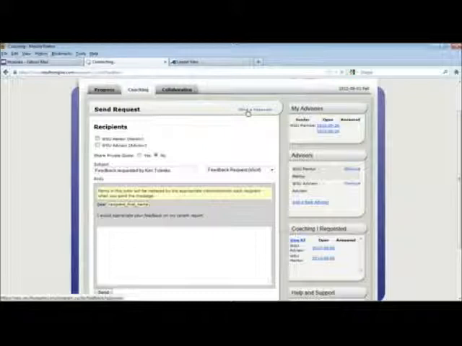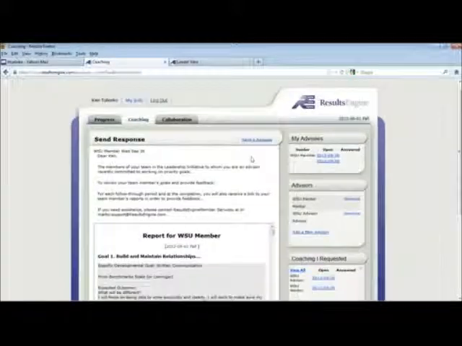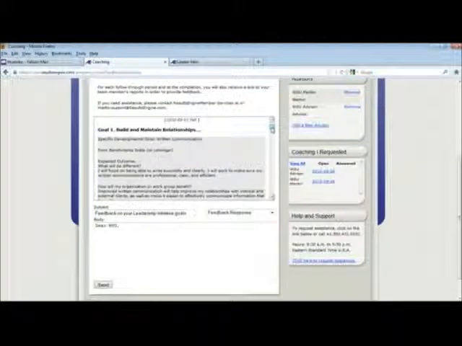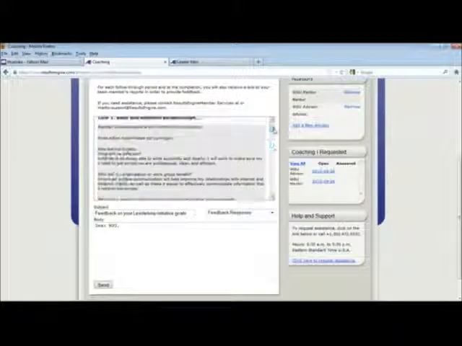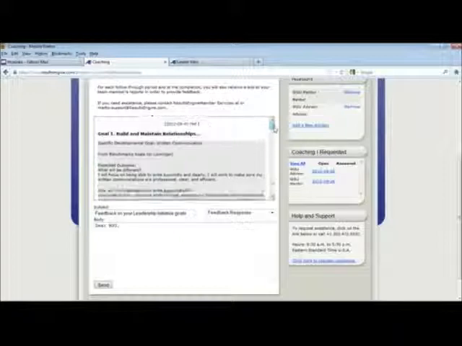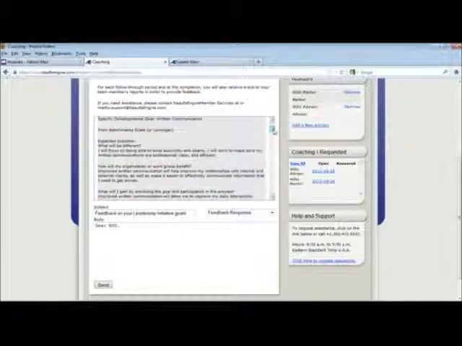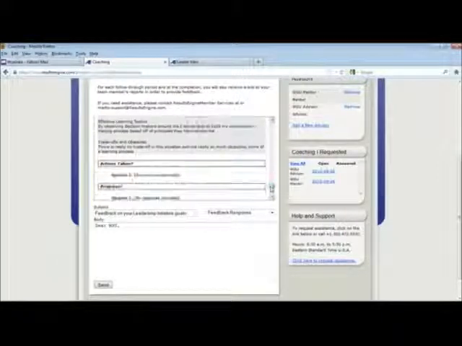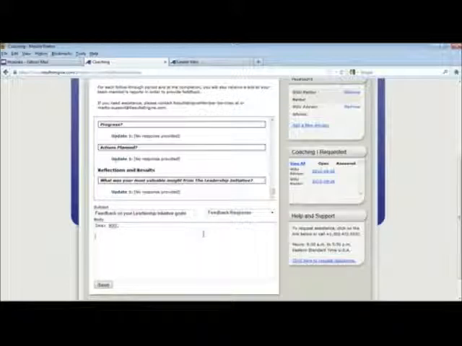So if we send a response, we click on that link up here at the upper right, and it shows me the WSU member. That's the person that I'm advising. I got a request from them on 9/26, and I can now go down and read. This will be the same for mentors. This is the same type of setup you'll see, but I'll show you in a moment. This shows you the person's goals, how they answered the questions, and then I can provide a response to them.